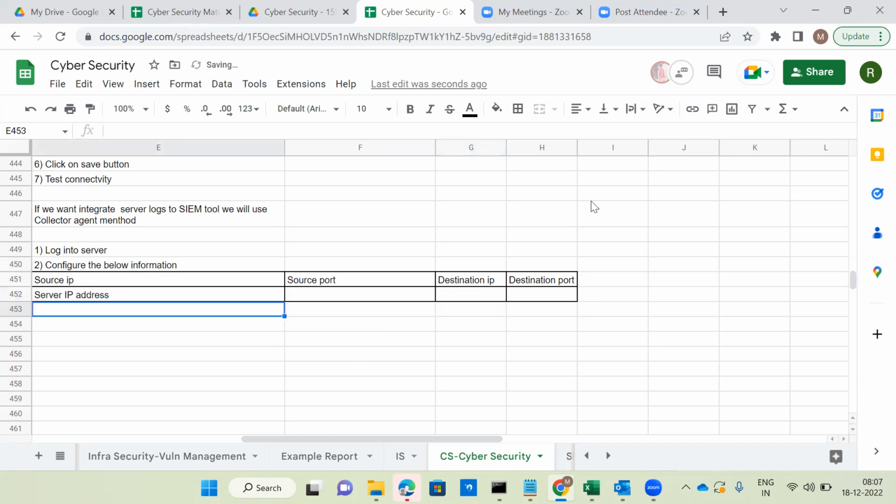Coming back, syslog server is common for every vendor. Okay, 514 is a port number, so it's a unique number for syslog. Every vendor is supporting the syslog option. Now, what is the source port and destination port?